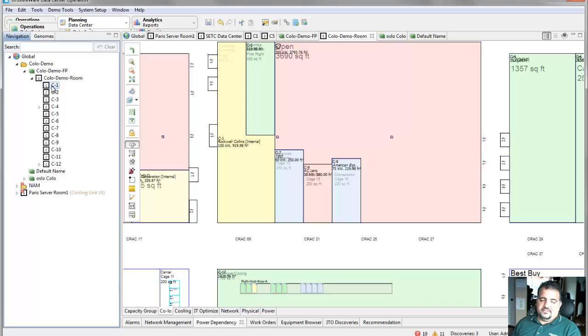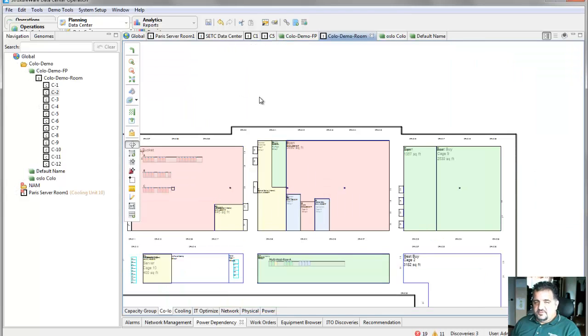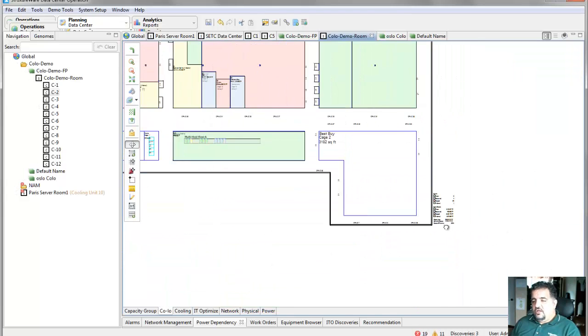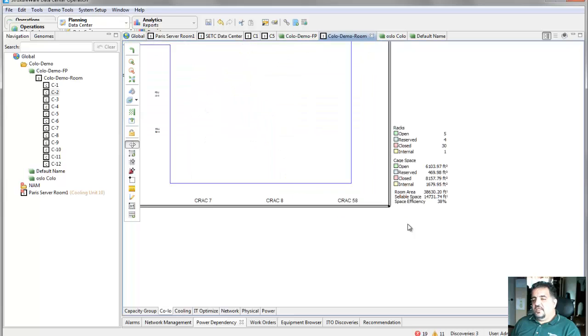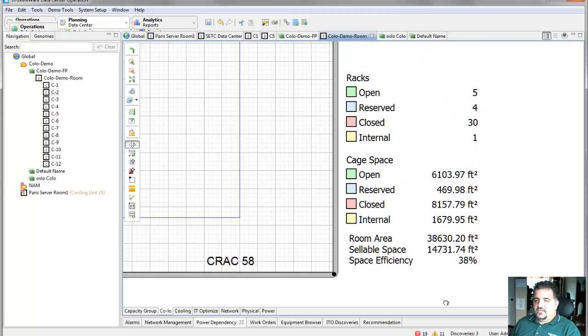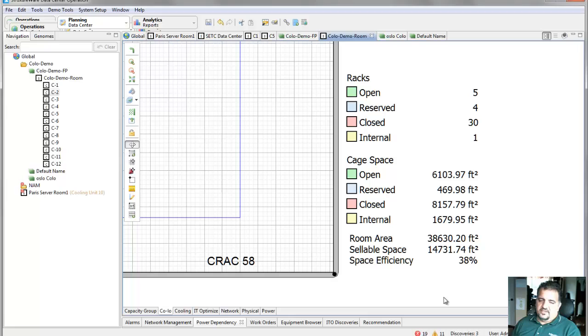In fact, I can select any one of my cages directly from here. I will be able to see the information about that specific cage. Overall, if you notice in this corner, I can see the overall status of this specific floor. I can see cage space, I can see rack usage, open, reserve, and so on and so forth.